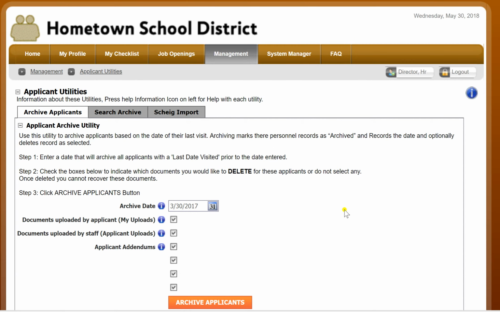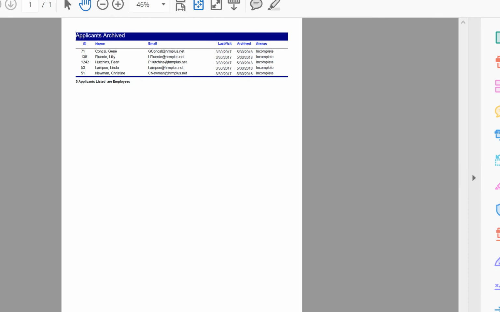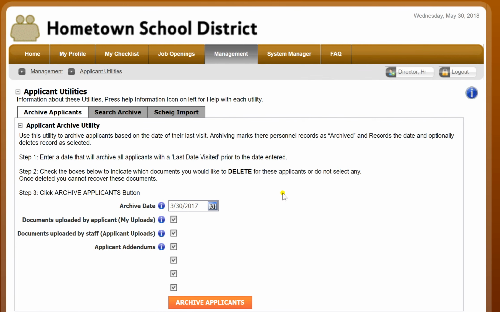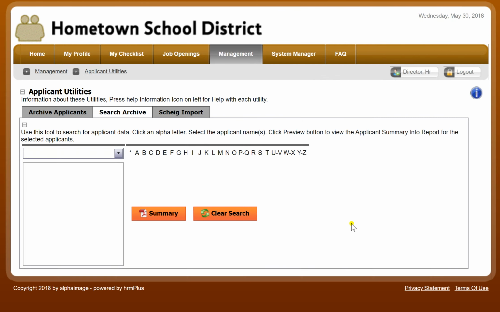The system's going to run through your list of applicants, find anybody that meets that criteria, and delete all those things. When it's done, it's going to provide you with a report of anybody that was included in your archive. And you can save that if you want, just so you have a list of who may or may not have been archived. You also have the ability, after you've archived, to go and search who was archived so you can still see some of their data.